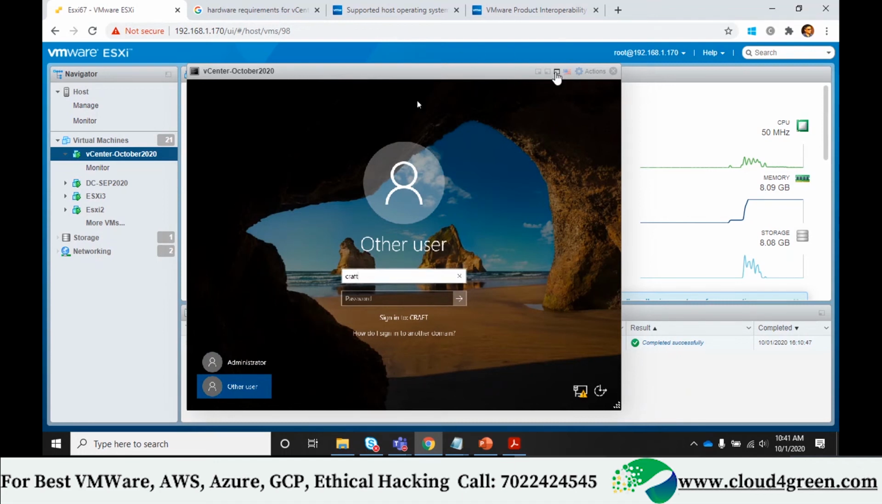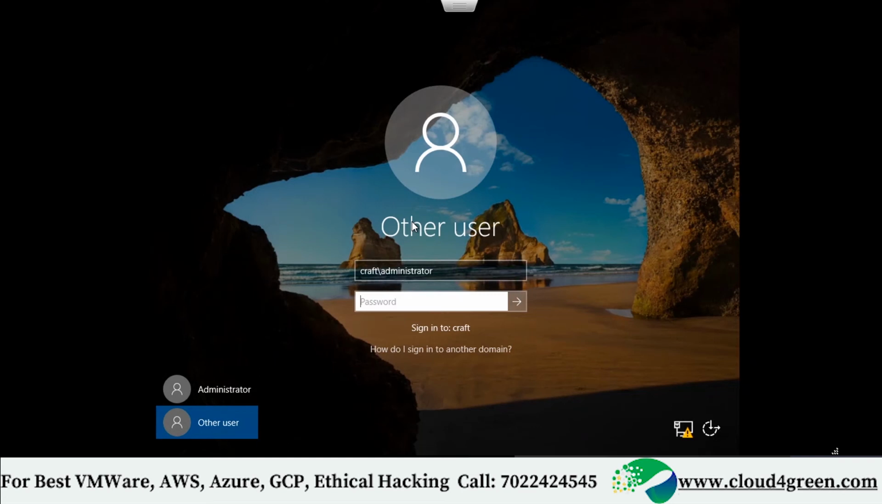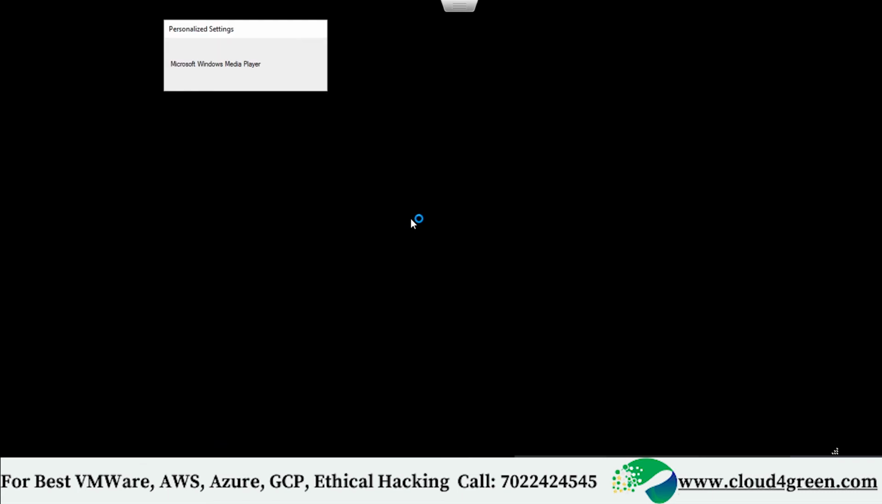I'll make it full screen so that you can view properly. Can you see craft/administrator and the craft administrator password? Once you add it to the domain, you should log in with the craft domain. Earlier you logged in with the local domain, local workgroup. Now you are logging in after adding to the domain, right? You should log in with the domain credential.